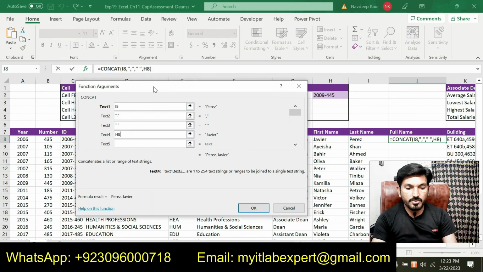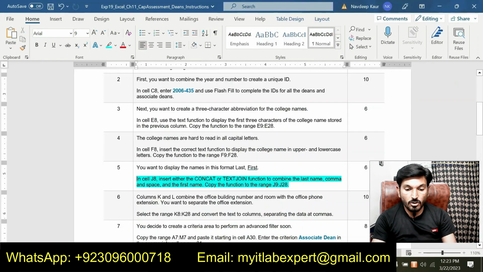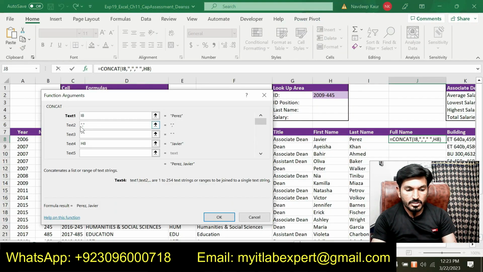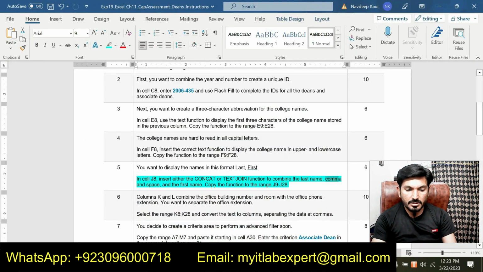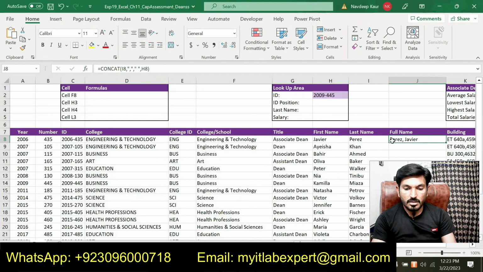So text 1 will be the last name, that is this one. Then text 2 will be a comma. Then there will be a space, because it is mentioned here, space. And after that, the next text will be the first name. When we click on it, we will get this last name, then a comma, then a space, and the first name. So we got this by using the concat function.